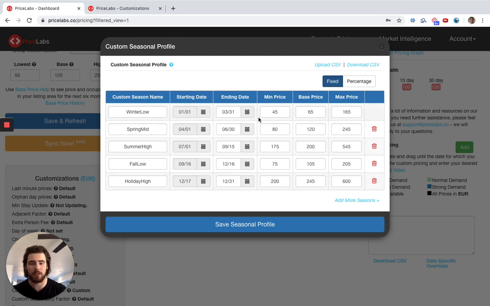And then for each of those seasons, set up your own minimum, base, and maximum price here. So you can see in the winter low season, we have a much lower base than that mid-spring season. In the summer, that skyrockets here. So you're maintaining full control over your seasonality, keeping your prices in between these bounds that you set for each of these seasons.